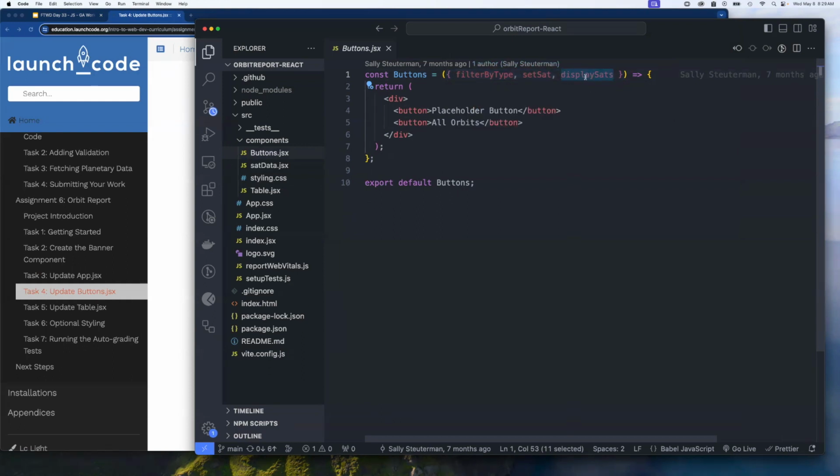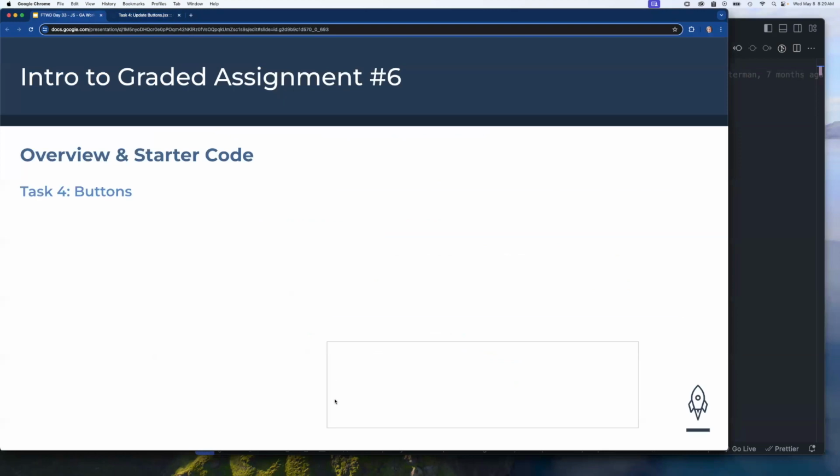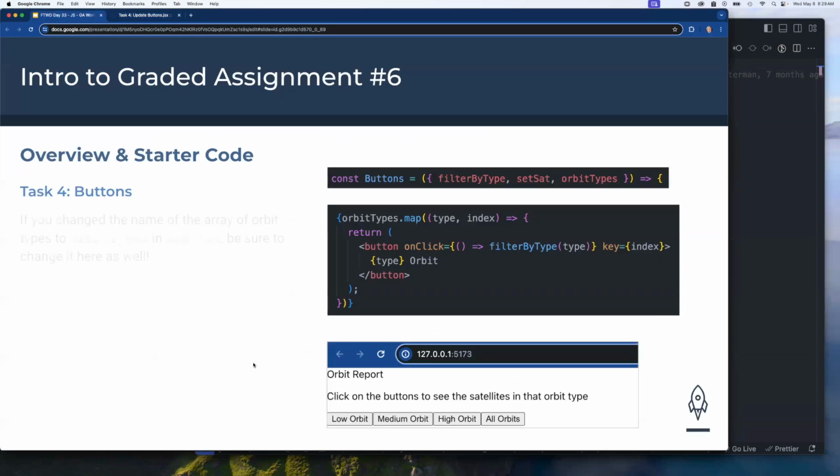And of course, they have display sets here, but if you change the name to orbit types, you want to change it here as well. So I am going to cover that here. So you can see the way I've done it here. I've changed it to orbit types right there.